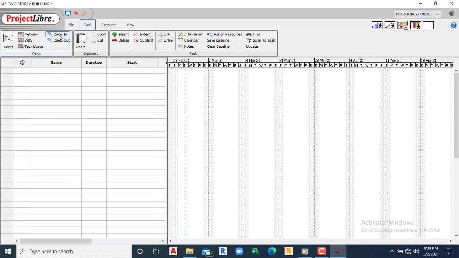Okay, you can zoom in, you can zoom out, you can copy, you can cut, you can insert new task, you can delete new task, you can indent to the right, you can outdent to the left. When you want to create hierarchy, that is when you indent. All right, you can link task based on their dependencies. All right, you can unlink them.